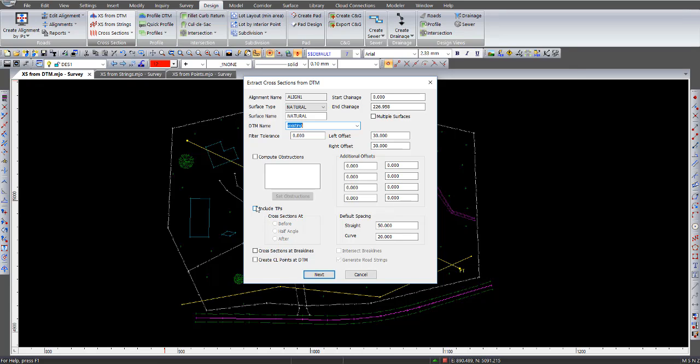Include TPs basically means that if there are points along your alignment, you can extract cross sections at those physical points. So, say for example, it was an existing road, and you picked up shots along the road, and you want to have cross sections at those points, then you would tick that option, include TPs. When you tick it, it comes up with before, half angle, or after. In most cases, you set that as half angle by default.